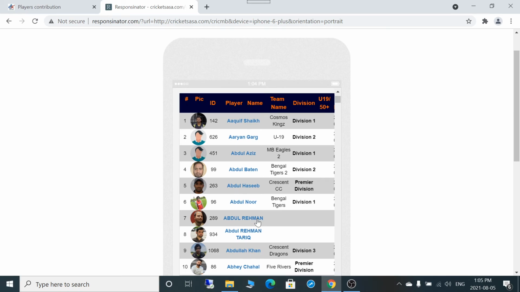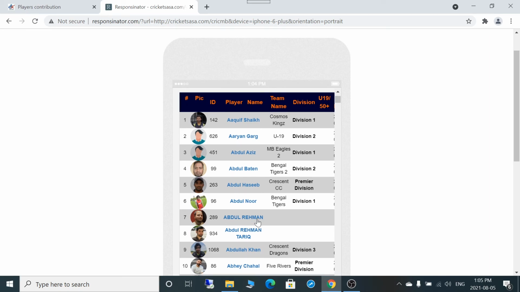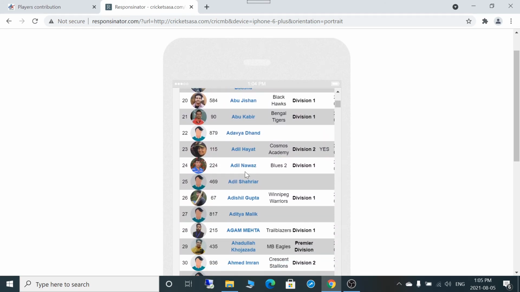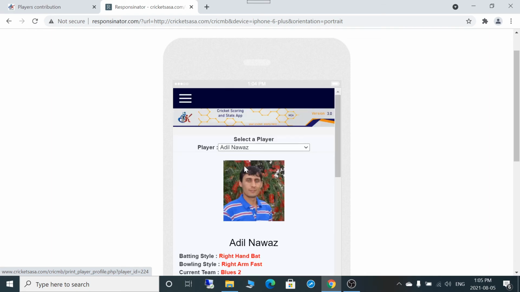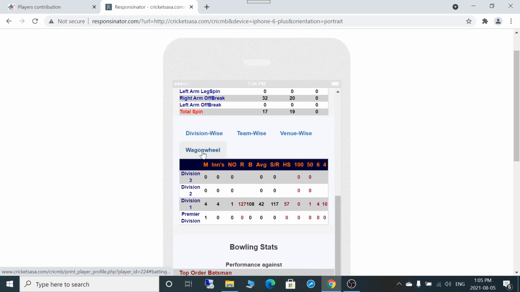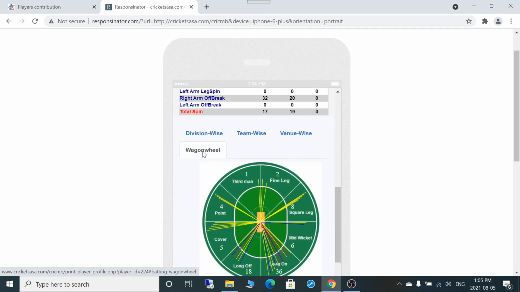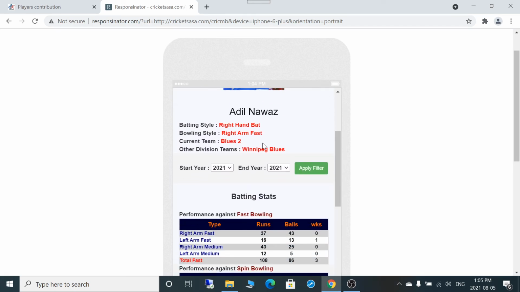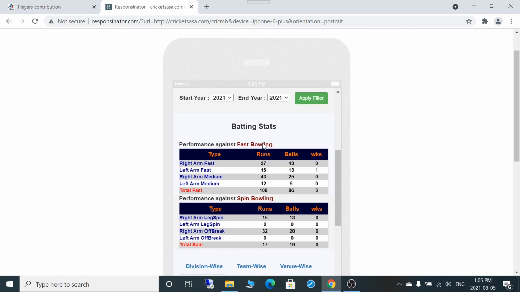Let's just take an example here. Anyone, most randomly, let's just pick anybody. Let's say Adil Nawaz, I just click there, and it will take you to the same page where we were seeing all the information. I just want to see if this player has the wagon wheel information available. Yes. So all other information is the same.